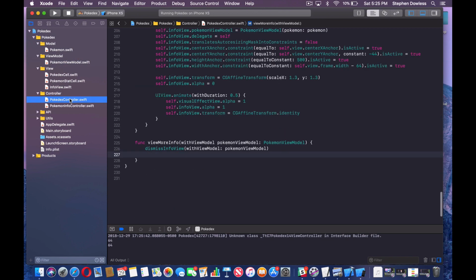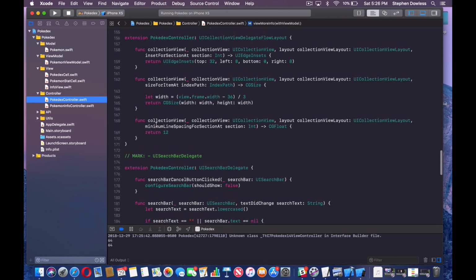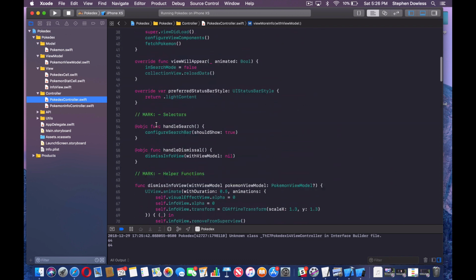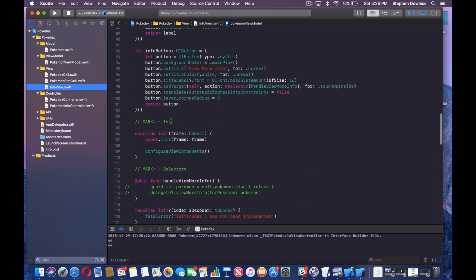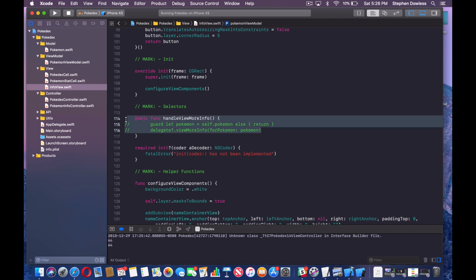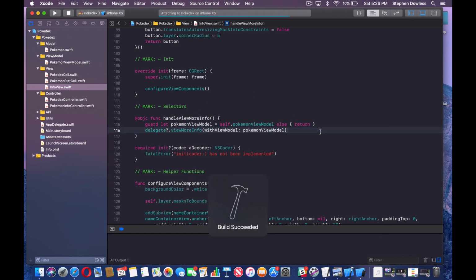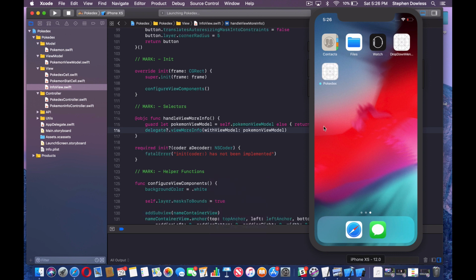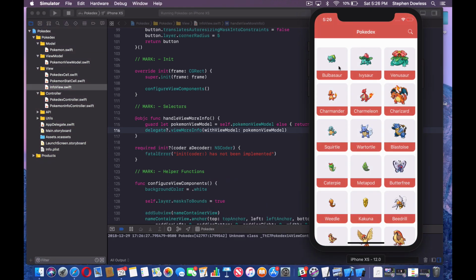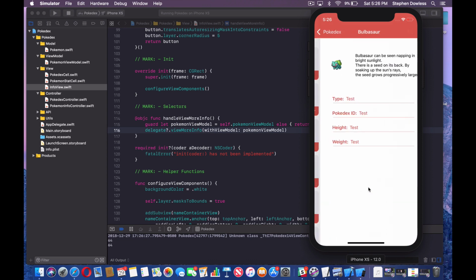So in our Pokedex controller, where is that function? No, sorry, it's in our info view, right? Just uncomment these lines, and we're going to say pokemonViewModel equals self.pokemonViewModel, and delegate.viewMoreInfo with viewModel, pokemonViewModel. So let's run that and see if it works. So click on this guy, hit view more info, and that is looking really good, guys. Now let's just configure this table view.